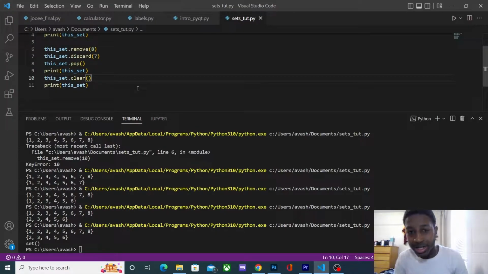Now we can get into arithmetic with sets. Sets are actually unique in that you can do these arithmetic combinations with them, meaning that you can add sets together, you can intersect sets, you can get the difference between sets. It's actually pretty interesting, and I'm going to show you guys what I mean by this.